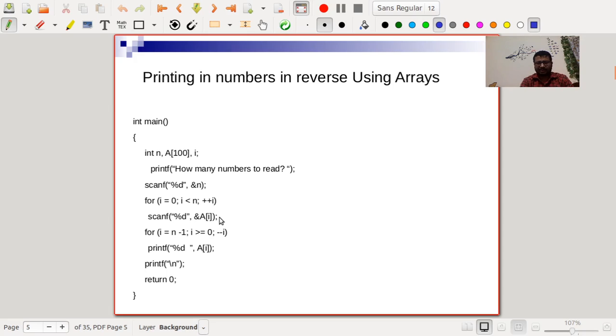Now at this point, n elements have been stored in the first n locations in this array. N could be much smaller than 100, and in that case, the remaining 100 minus n locations of this array are unused. Then the next for loop prints out those same n integers in reverse order. So it first prints the nth element, which corresponds to the index n minus 1, A[n-1]. In the next iteration, it prints the n minus 1th element, which corresponds to index n minus 2, and so on. So this for loop prints those n numbers in reverse order. Finally, it prints a new line and it returns.